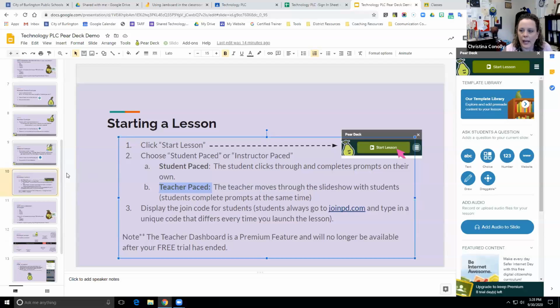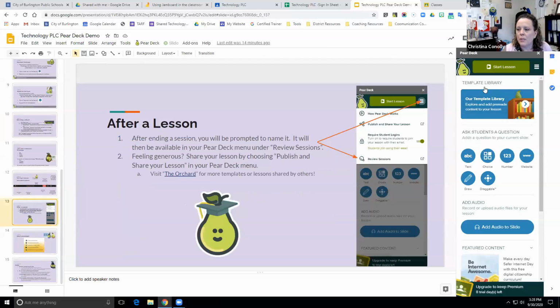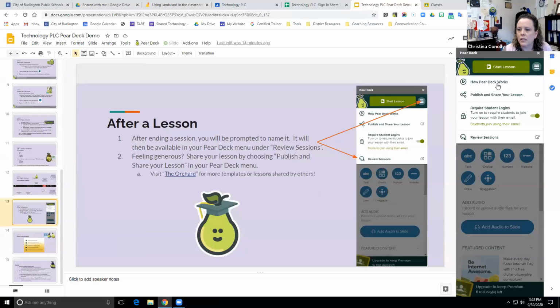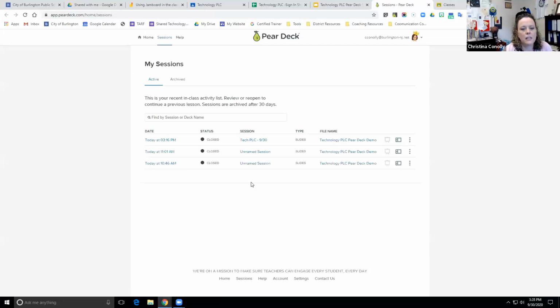So after you end your lesson, let me get back to where that slide was. After you end your lesson, you will go up to this little menu next to start lesson, and you can go to review sessions, and you will see all of the sessions that you ran, and you can open it. See, this is what I was playing with this morning, and I can still have it even though I didn't give it a name, but it's helpful if you give it a name, and you can go back and review it. So that's a nice tool to have as well.